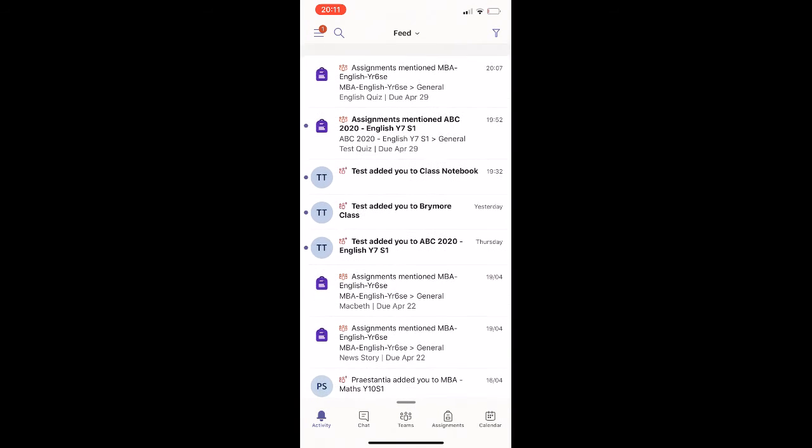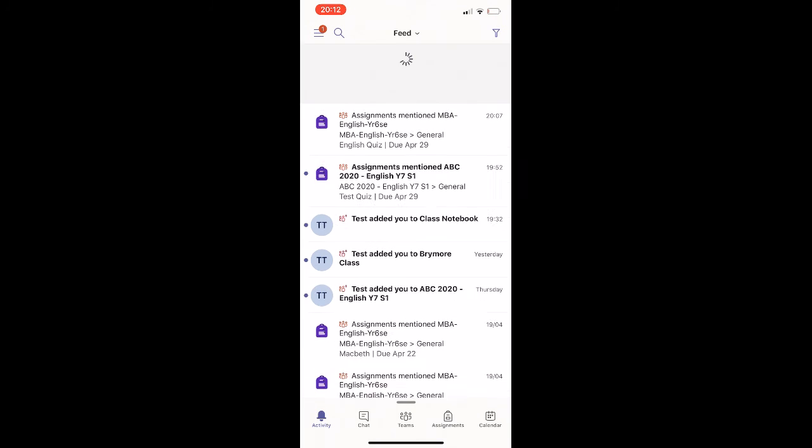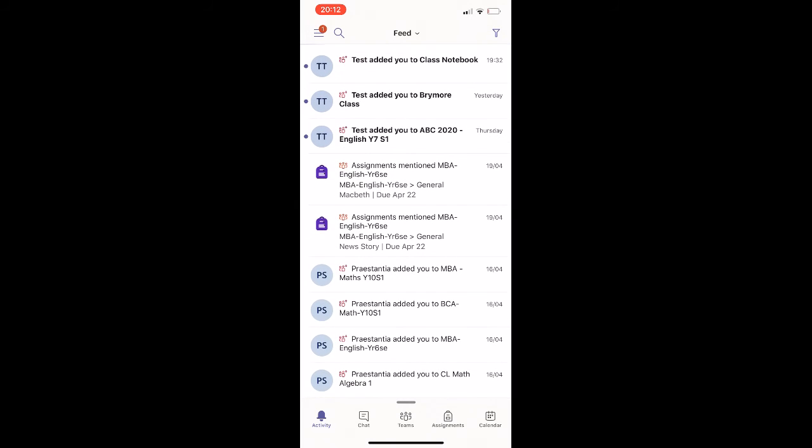Yeah, I mean, I think as an app, it's not actually that bad for a pupil. I guess it really depends on the actual work that you're setting. But anyway, there's the iPhone Teams app, a quick tour of that and how a student will see it.